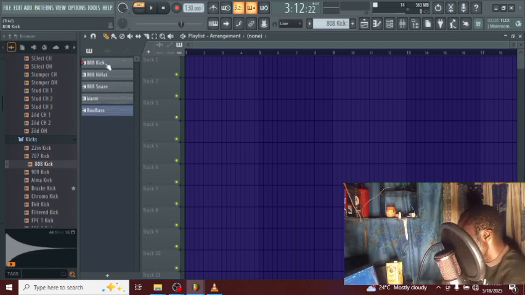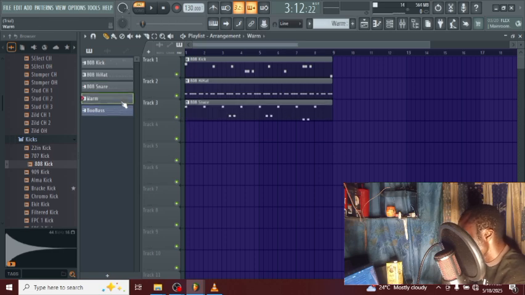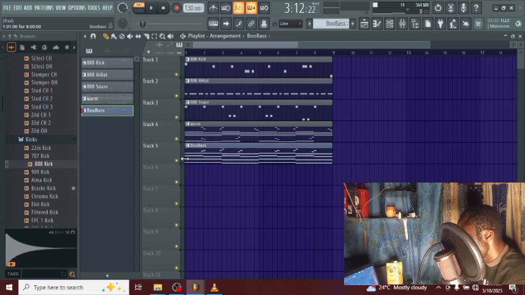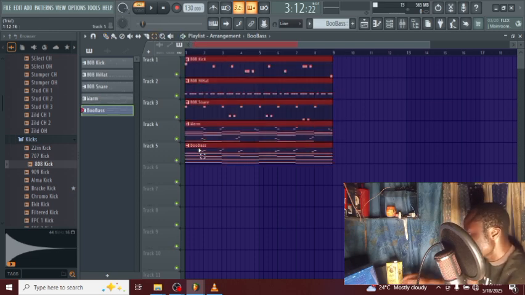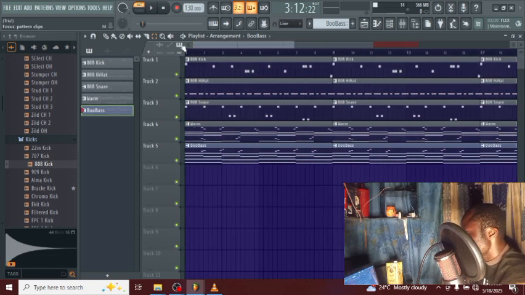Then click on draw, click on your kick like this, click back in your playlist, click on your hi-hats, click back in your playlist, click on your snare, click back to your playlist, click on your first melody which is warm, click back to your playlist, click on your bars, then click into your playlist. After that, highlight it, which you can do by pressing Ctrl and A, then press Ctrl and B again to extend your beat. Now I'm extending my beat.